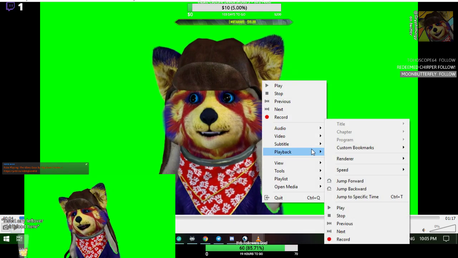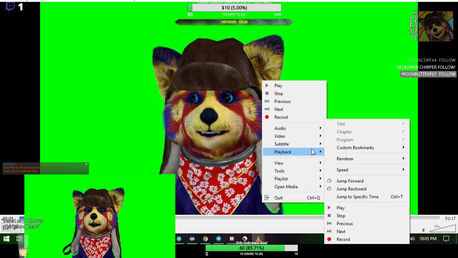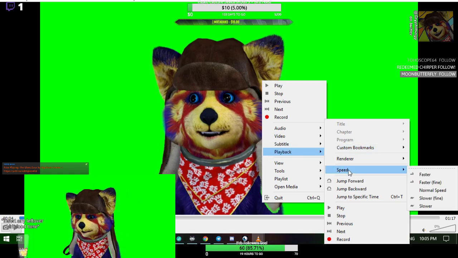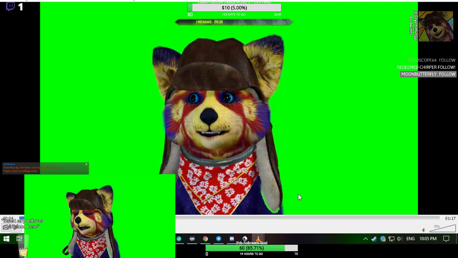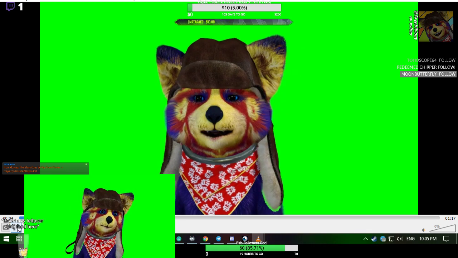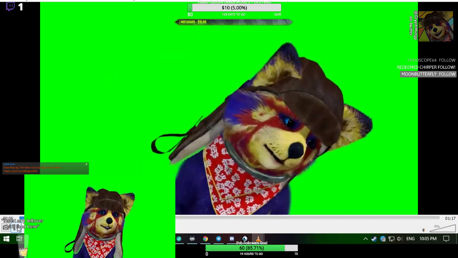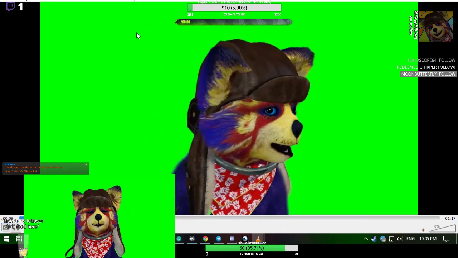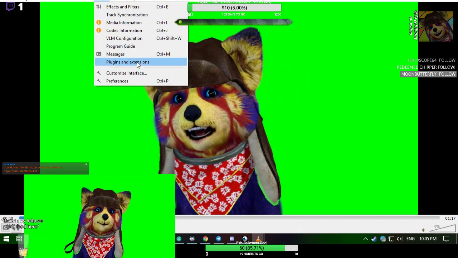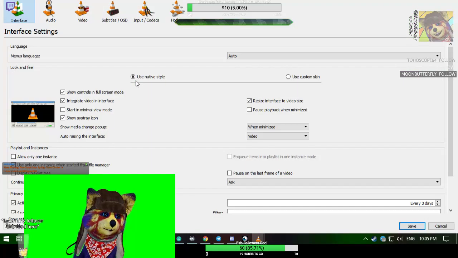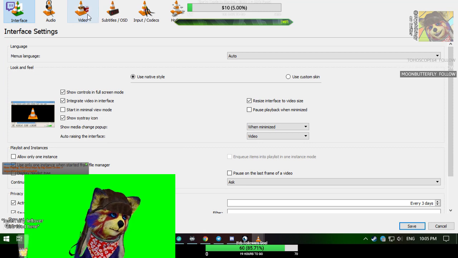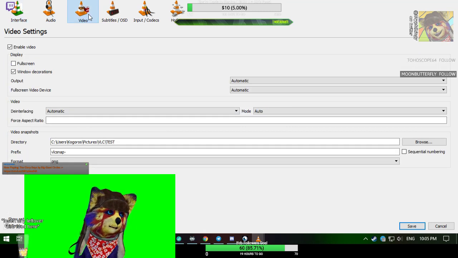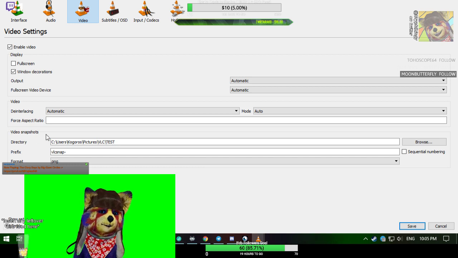So again I recommend that you use VLC. Just go to the speed and put it on the slower option. So now we have more time to react and take the screenshots. This is not going to be in your VLC by default, so we're gonna go to our preferences, video, and take a look at the video snapshots.